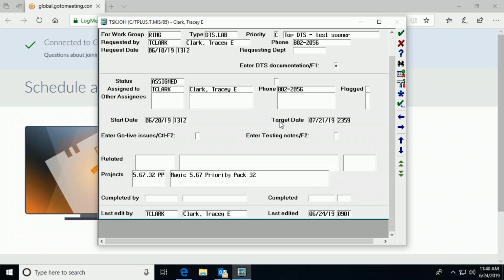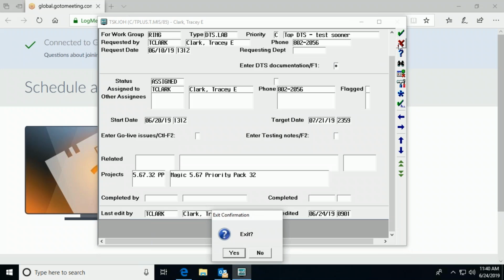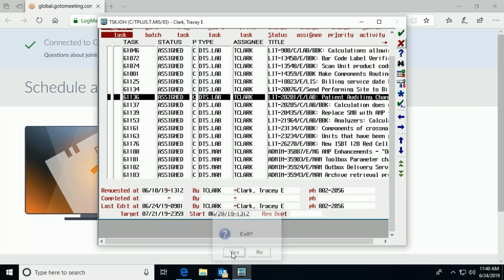I think. Why is it not doing that? That's funny. I'm wondering why that F11. Okay, well, I'm just going to use the X then to exit. For some reason, the F11 key has been hijacked to do something different, so I'm not sure. Okay, so I'm back to my list.